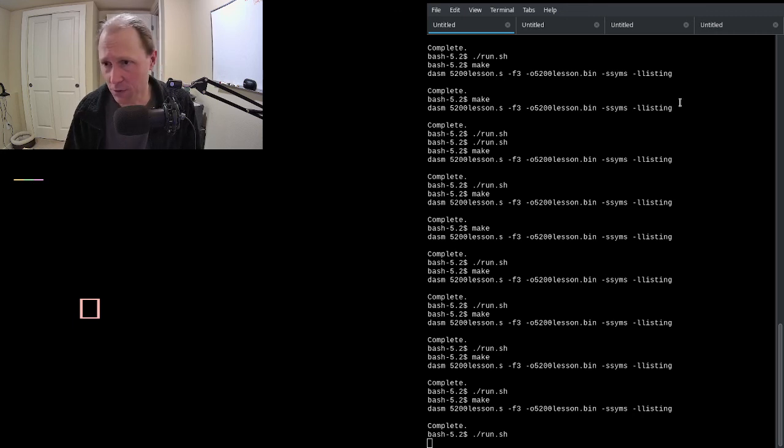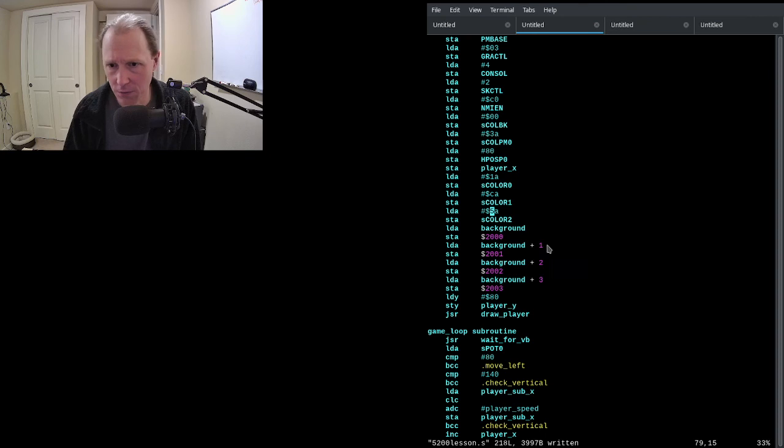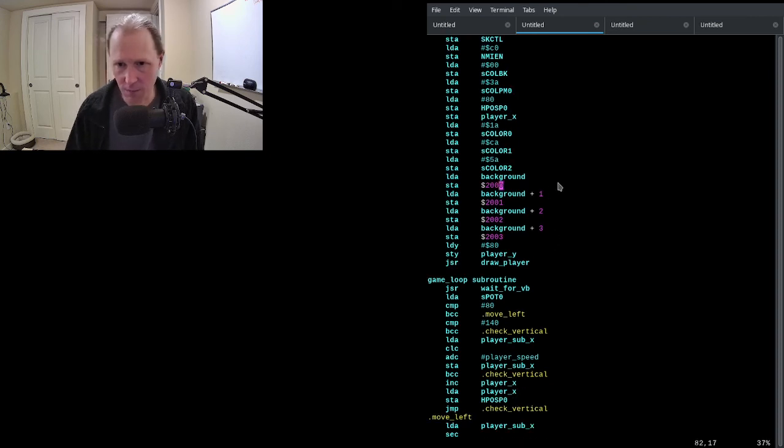So you know what I think I'm going to do to make this a little bit more visible is I'm going to put a few more rows in there. Because we have, what was it, like 15, 16 rows of mode E here. So we're going to put some more rows in here. So each row is 40 bytes. And 40 bytes is 28 in hex.